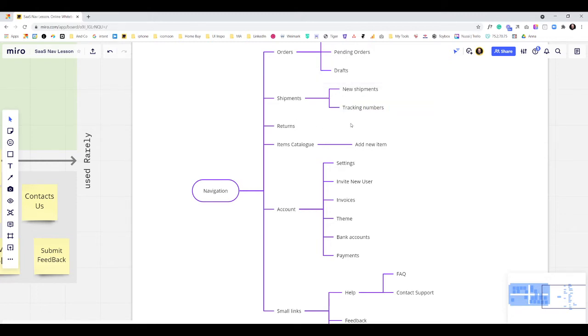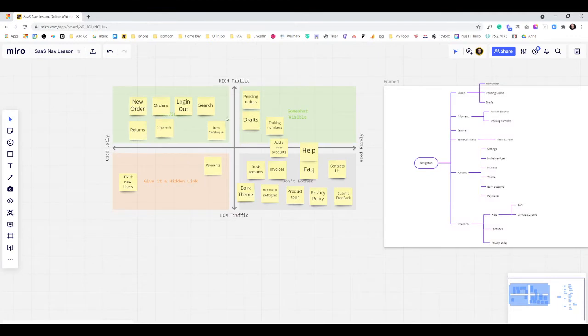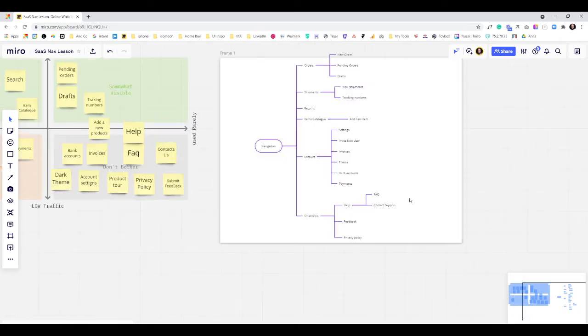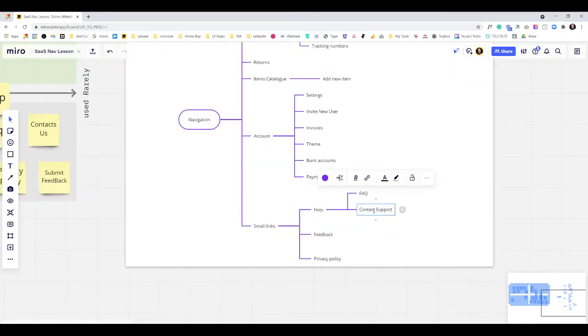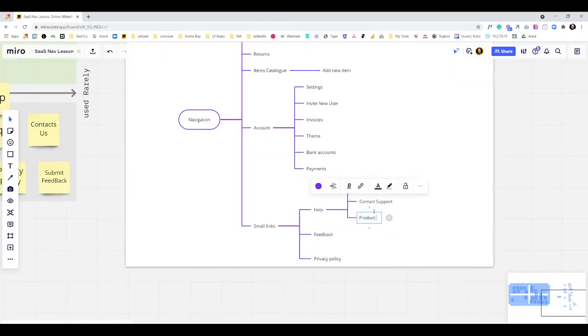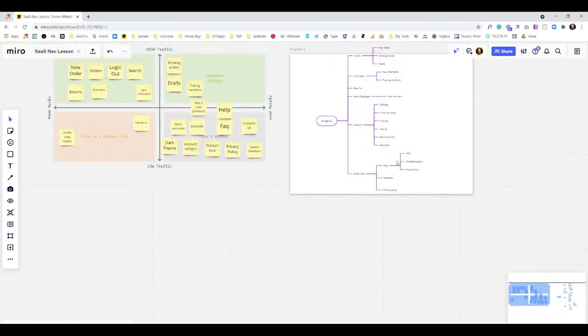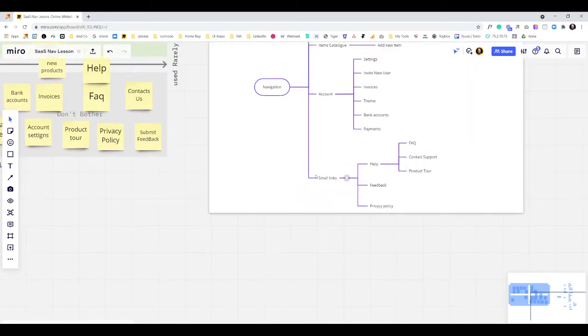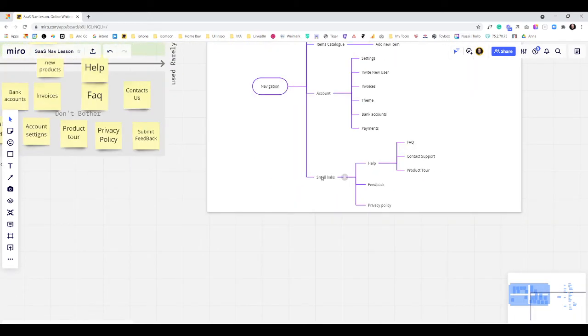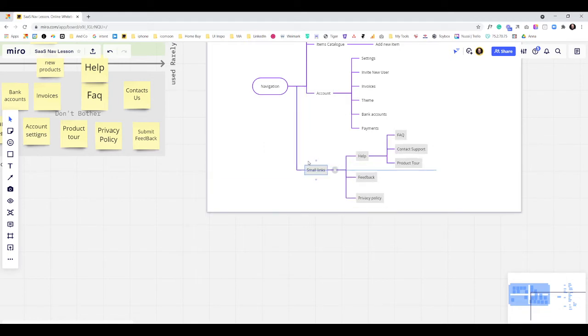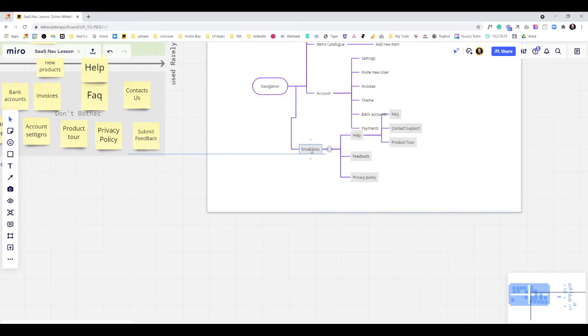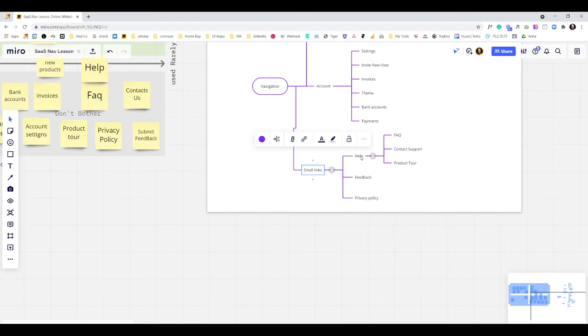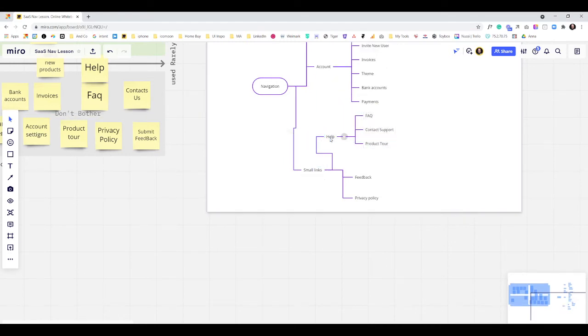Tracking numbers. Okay, order shipments, item catalog, tracking numbers, pending orders, drafts, invoice, product tour. Product tour is going to be under help. Okay, product tour. This is going to be under help. Okay, submit. We got it. Now I'm going to submit this. I want to have help directly here. So okay, you know what? Let's keep it for now. We're going to do it in Figma.